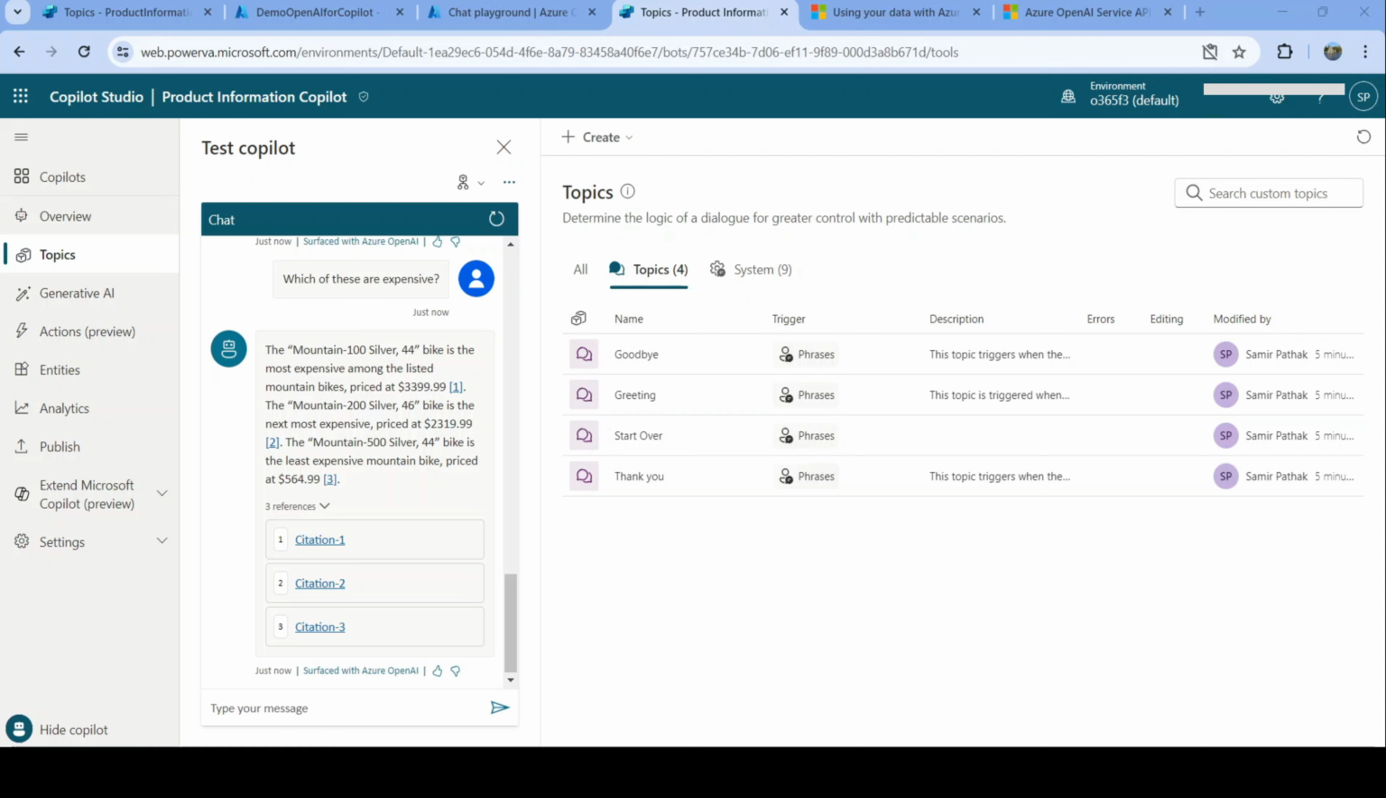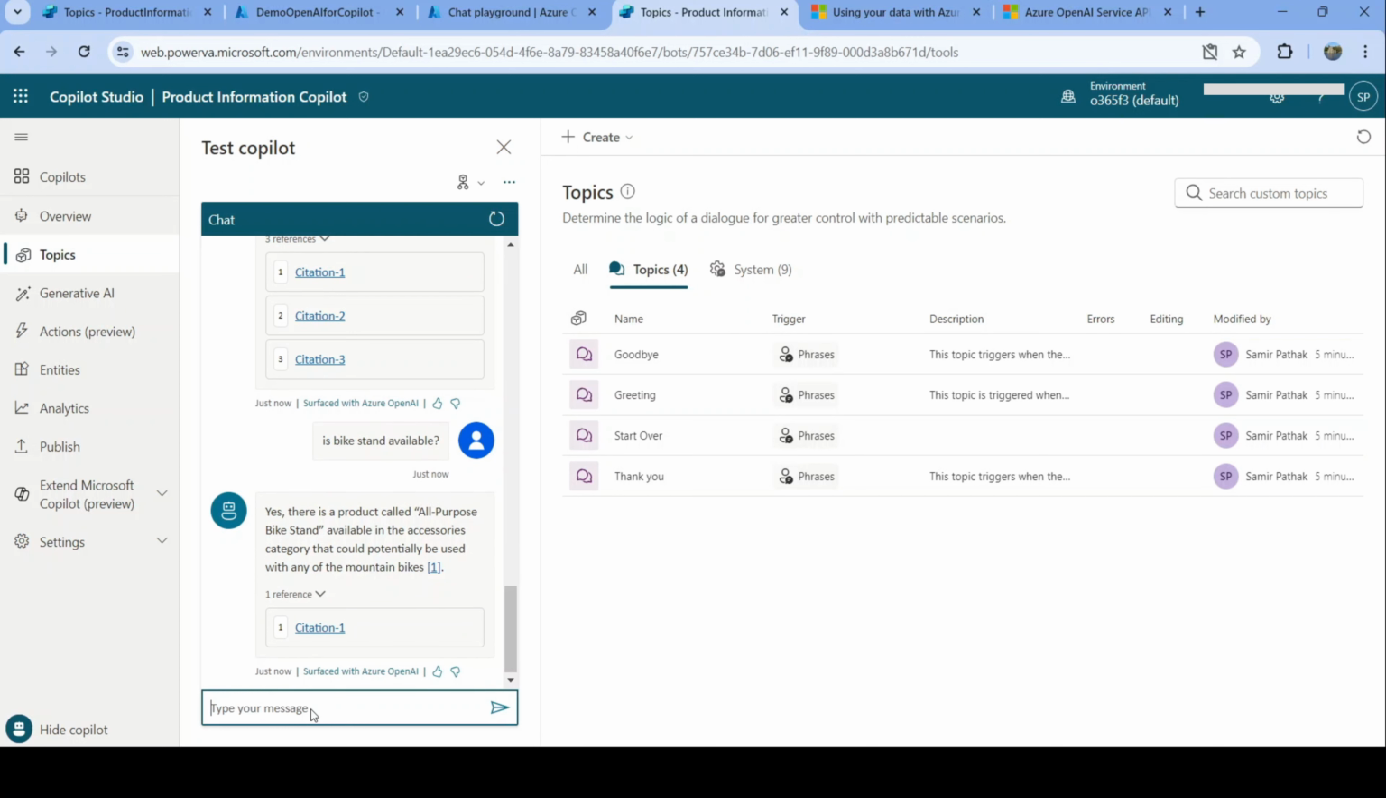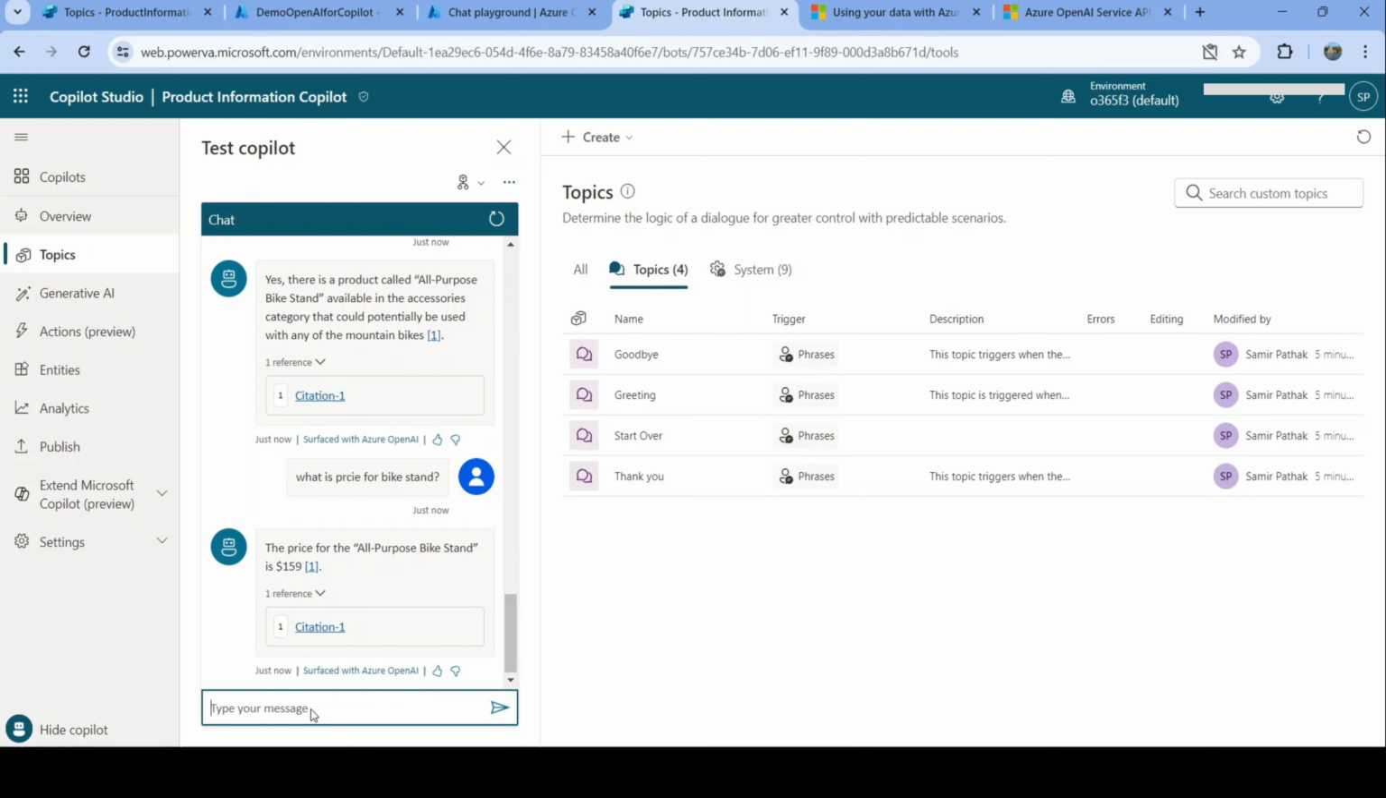Now I'm interested in some other product. So I'm going to ask, okay, do you have a bike stand as well? Is bike stand available? Okay, yes, there is a bike stand available. I'm going to ask what is the price for the bike stand then. Tell me the price. Okay, it has written me a bike stand, and all these citations are nothing but the documents in Cosmos DB.